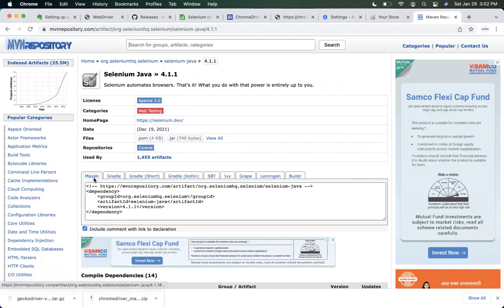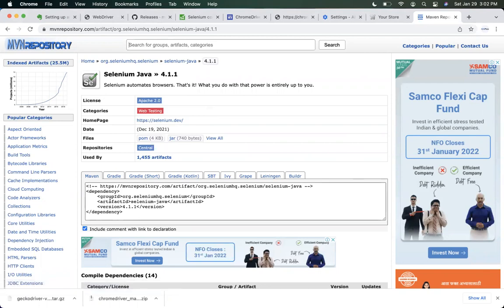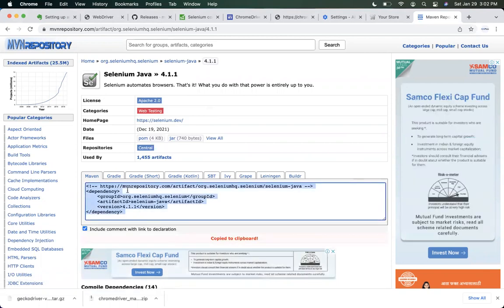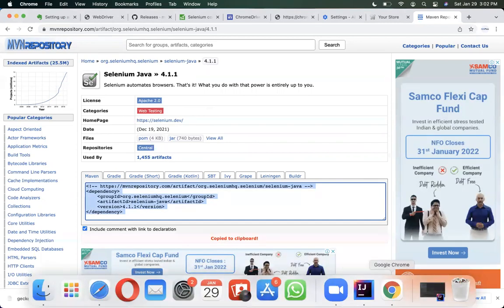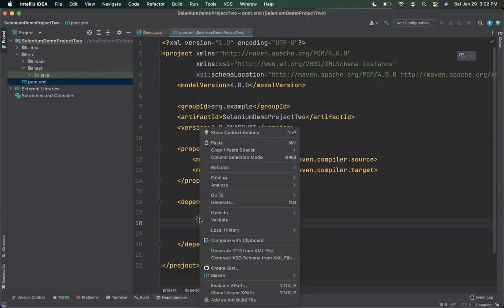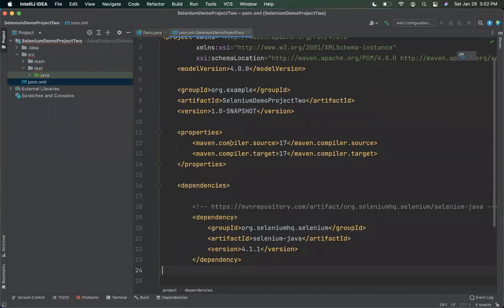So you'll be taken to the latest version page of the Selenium Java library, where you see there is a Maven tab here, right? Maven. And here, this is the code for Maven. Click on this. This particular dependency code for the Selenium Java library has been copied here. Simply go to your IntelliJ and here, under the dependencies, paste it. Whatever you copied there, you paste it.